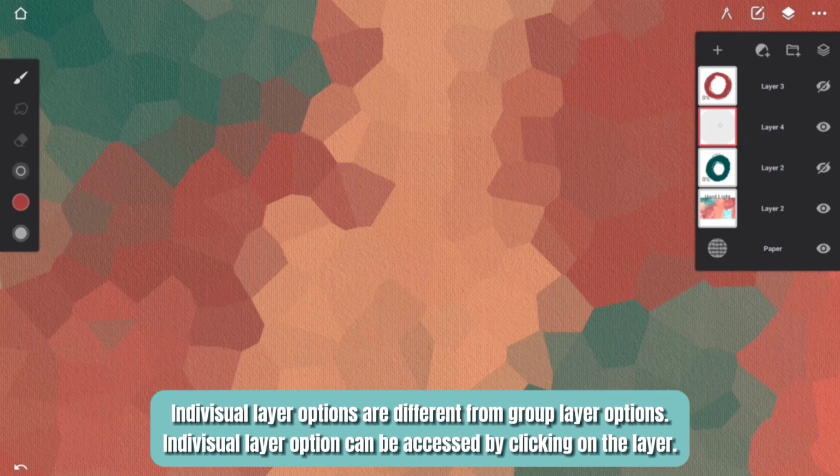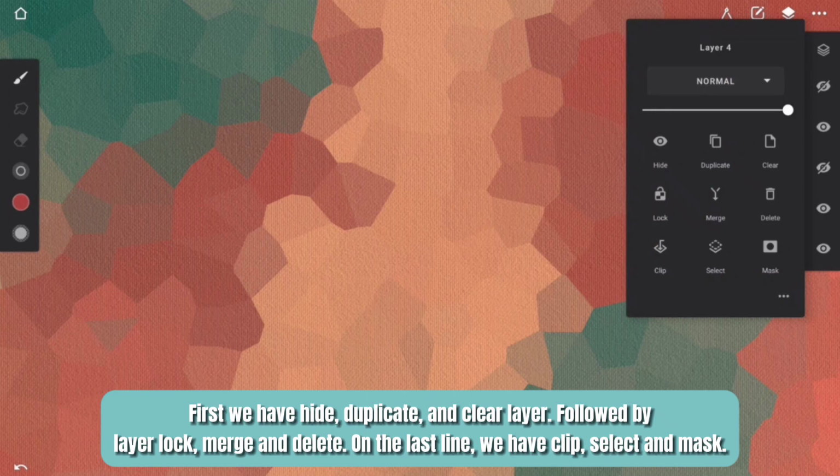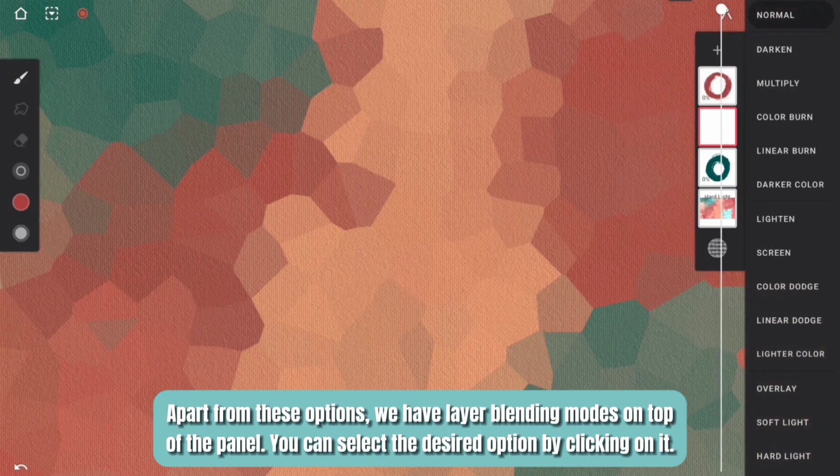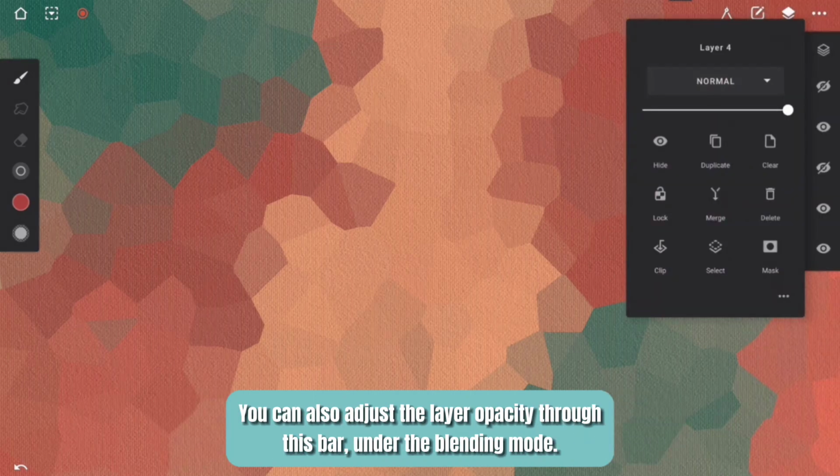Individual layer options can be accessed by clicking on the layer. First we have hide, duplicate, and clear layer, followed by alpha lock, merge and delete. On the last line, we have clip, select and mask. Apart from these options, we have layer blending modes on top of the panel. You can select the desired option by clicking on it. You can also adjust the layer opacity through this bar, under the blending mode.